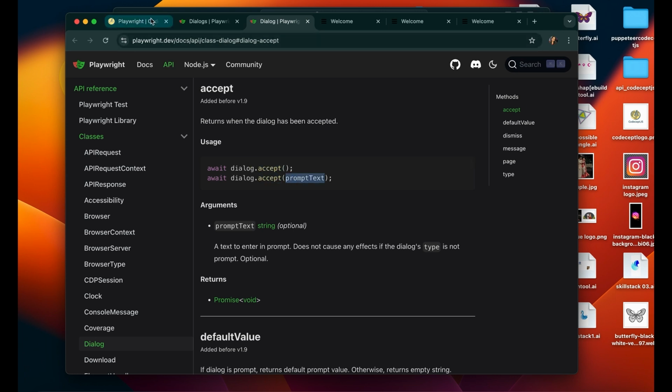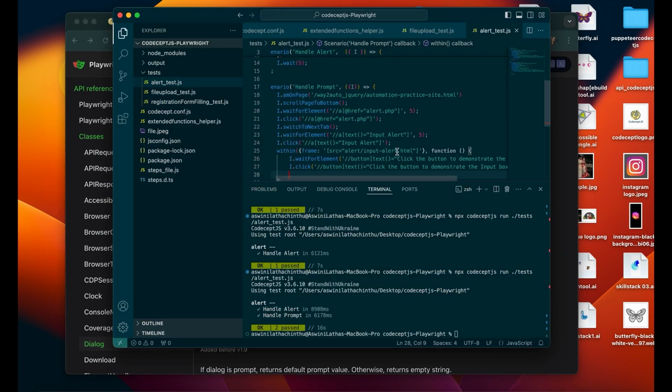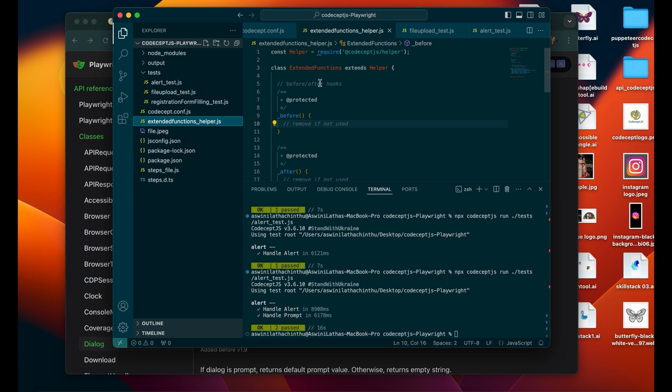Whatever extended functions we are going to write, it would be good if we handle them in a single place so that you can use them everywhere in your framework. So for that, we are going to use these helpers. In my previous video I gave a brief intro on how to create a helper class, and then how to write the code.